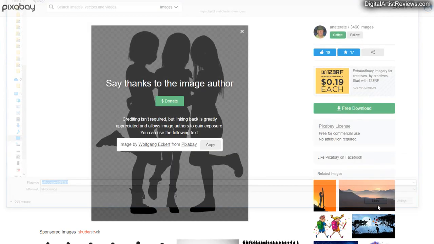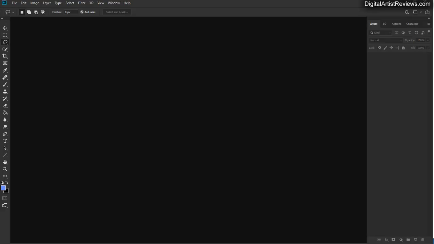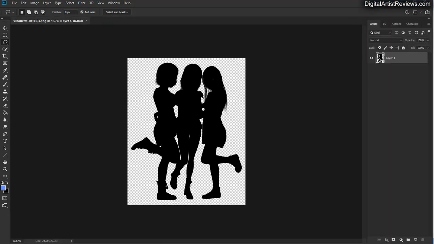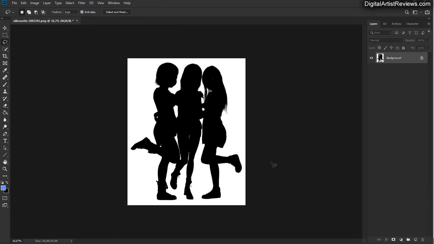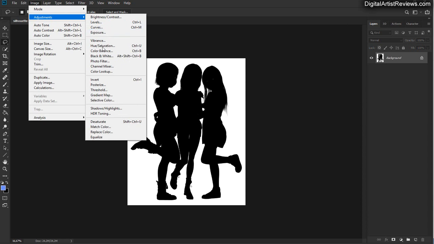And I'm just going to save it here to my folder. And inside Photoshop, I'm just going to open this up and make sure it's saved. I'm just going to flatten the image to make the background pure white. And then I'm going to invert it.